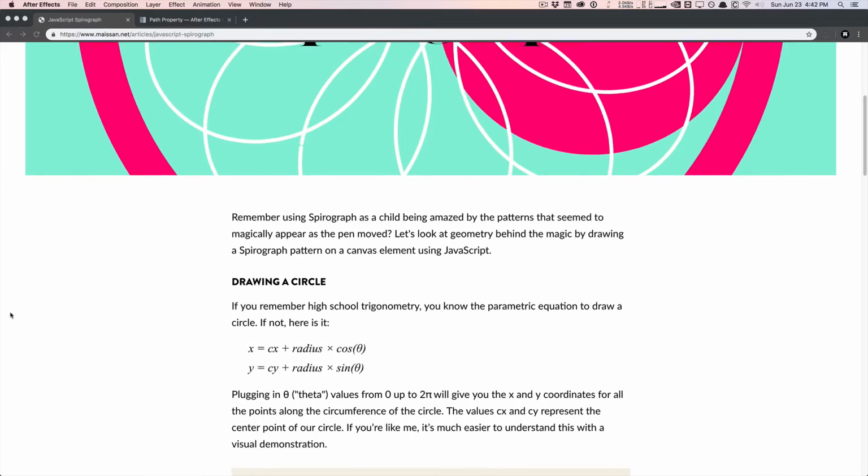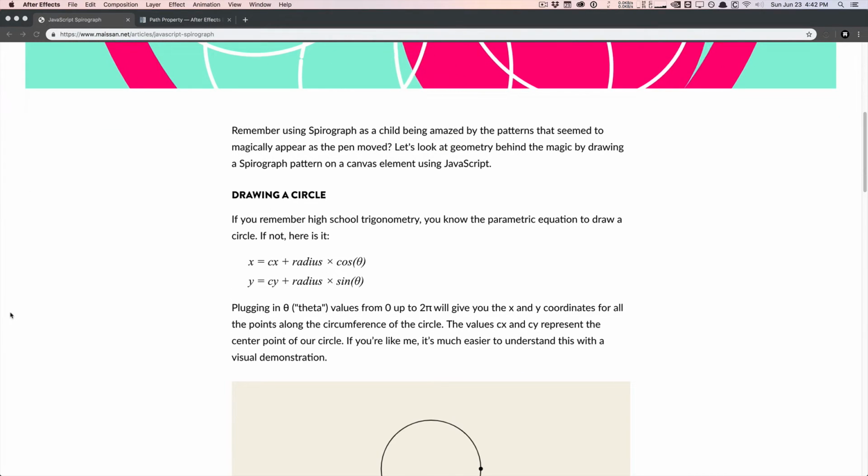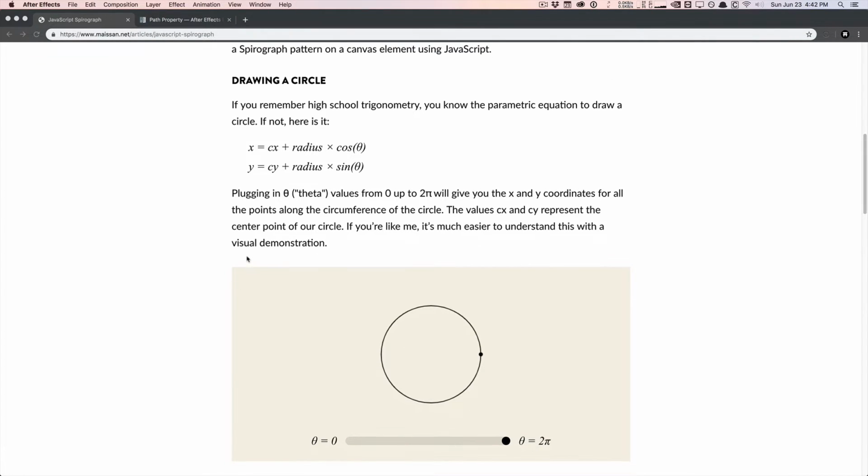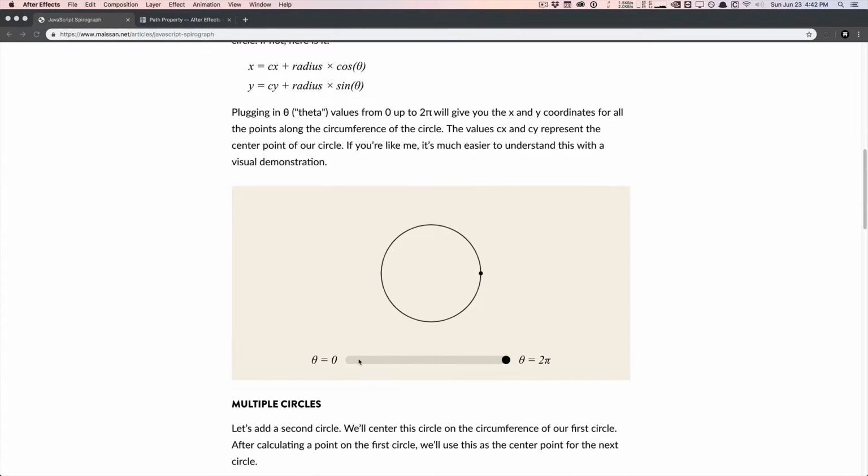But basically, the whole idea is you have this parametric equation for a circle right here that you probably learned in your pre-calculus or calculus class. Basically, these two equations give you the x and y coordinates to create a circle if you just play around with the theta value, right? So this article explains it pretty well here. These two equations give you the point to draw a circle. So that's pretty cool. So what happens if you add another circle to the mix, right?